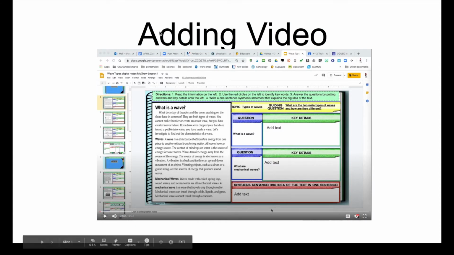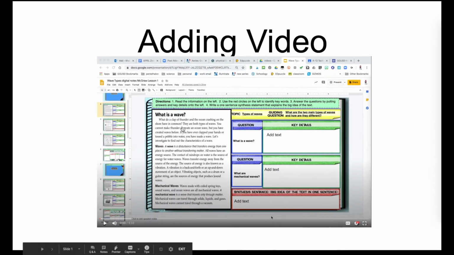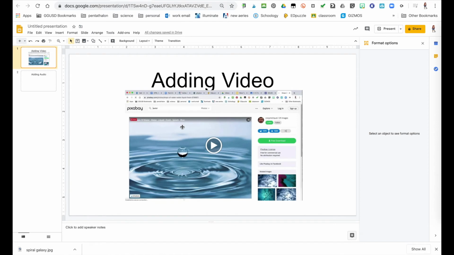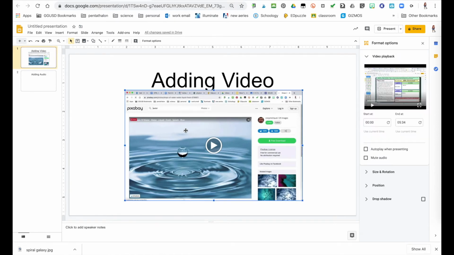Know that if you are using YouTube videos, that if you are in a district, some districts do block YouTube. So you might want to check with the district, because if you do add a YouTube video, your students might not be able to see it. So that is for adding videos.